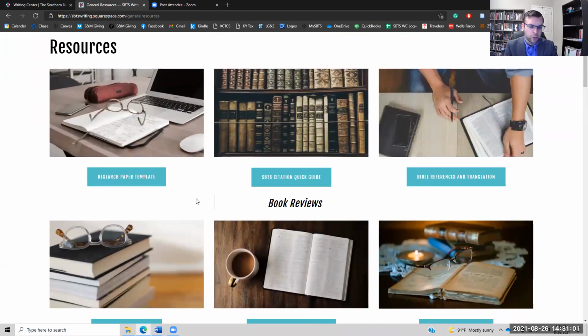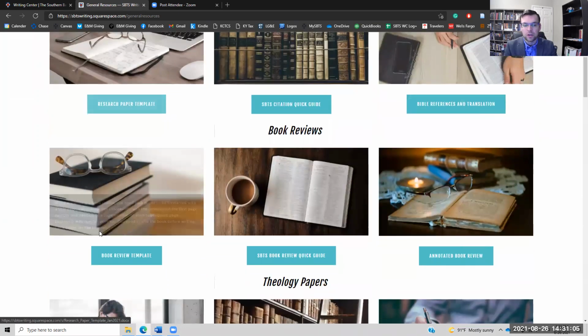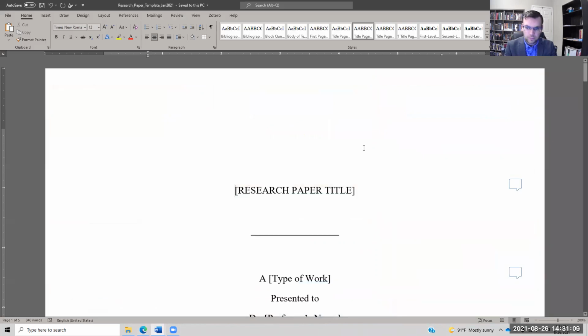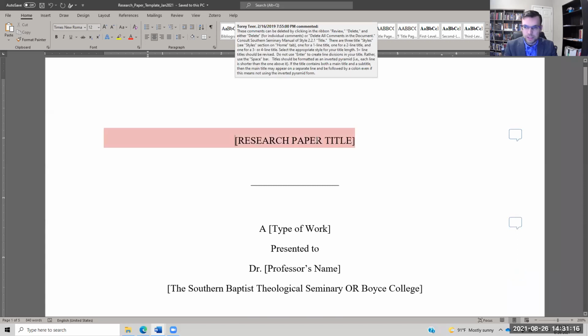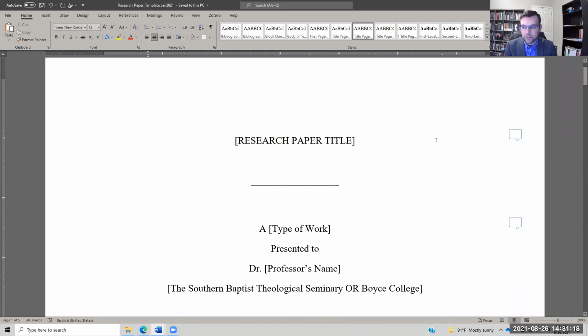So if you were to start a new paper or a new assignment, if you don't have it already, you would click this button or this one and you would download the template. We're going to jump right into that. So here is the research paper template. This is again going to cover assignments that are non-book review related.